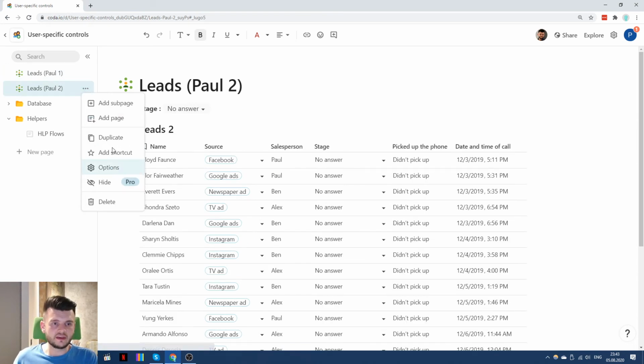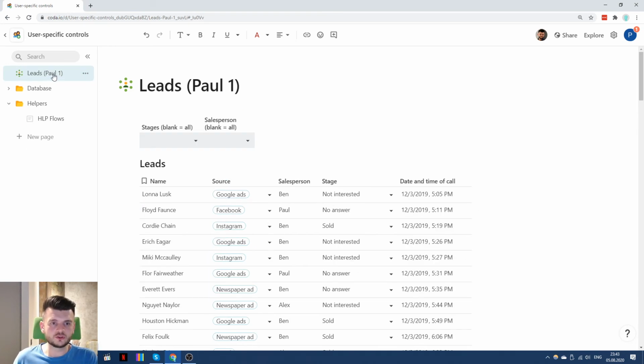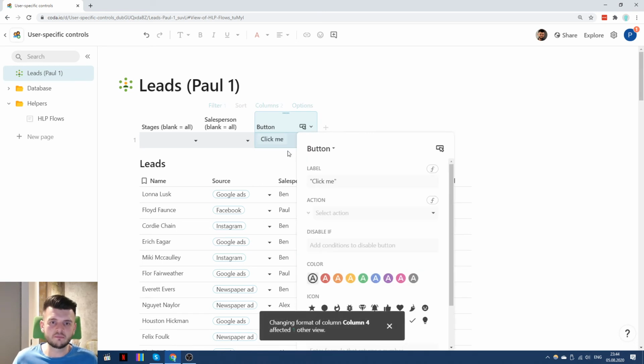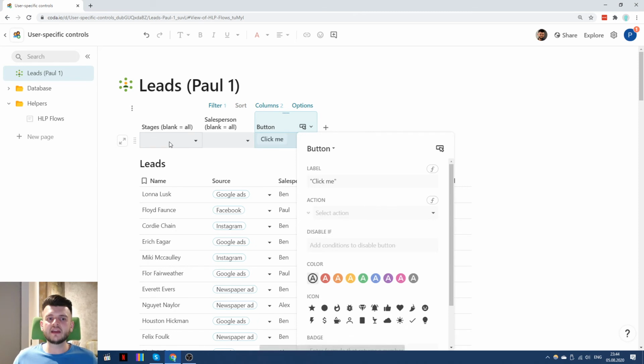Another good thing with this approach, so first, the first good thing is that you're super flexible with how you are setting up these things and tying them together with filters. Another useful thing is that you can make buttons which will populate these with some values.